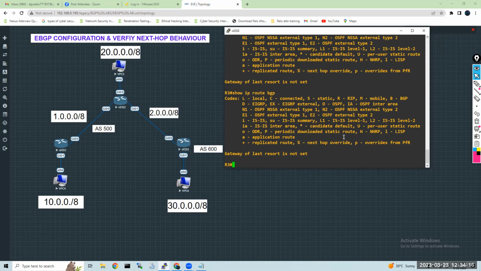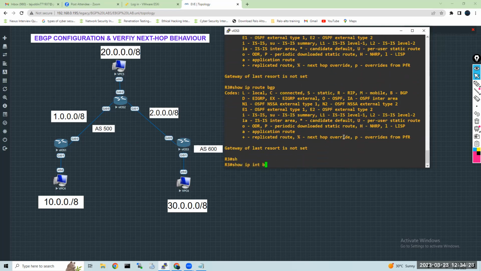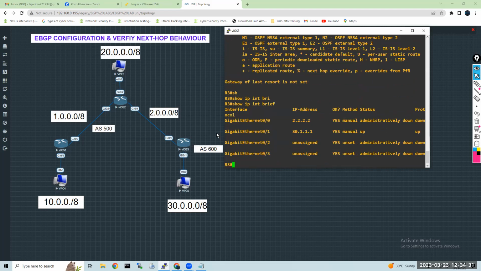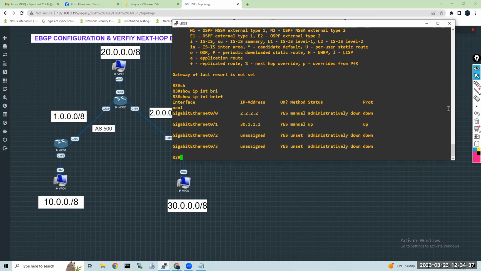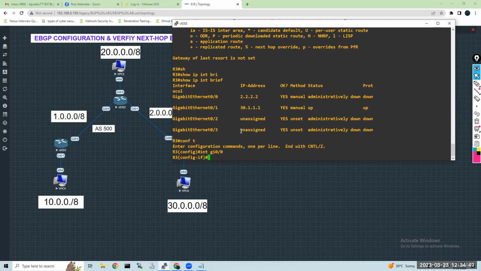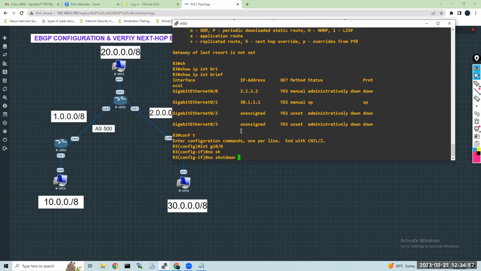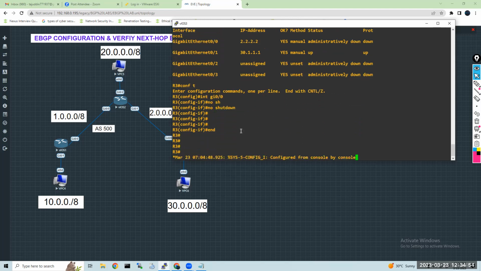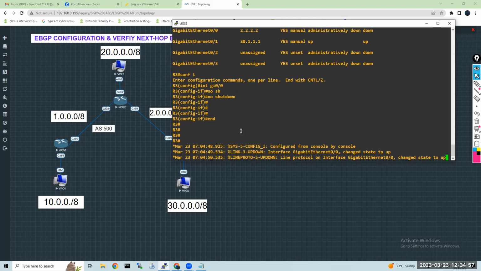So what is the problem with router 3? Do this: show IP interface brief. Okay, this is also down. The first one, 2.2.2, is down. Interface GigabitEthernet, no shutdown. I did this intentionally, to see whether you people are able to find out or not. Taj, you were typing too fast, so I told you to go a little slower.